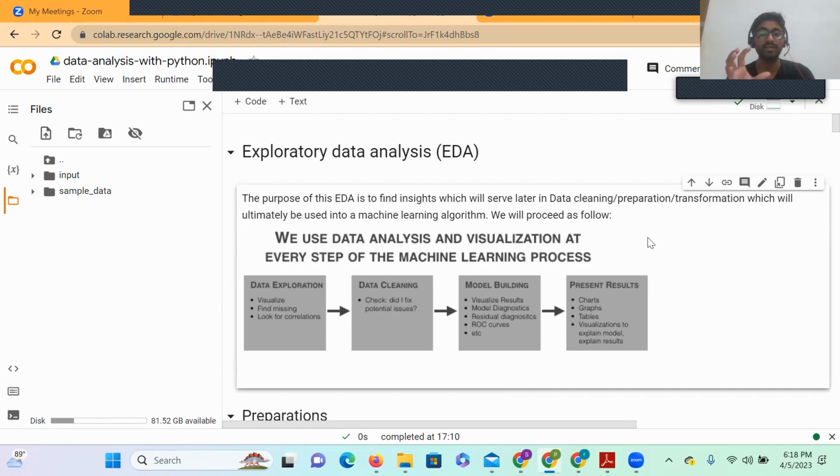I will be covering the EDA today, but what is the overall process when we are solving a full problem? We start with the data exploration, visualizing, finding missing values, looking for correlation, and then we do the data cleaning, checking that I fixed the potential issues with the data like null values, median values, average values, columns which are not required or which have missing values. The data may not be in the right form. So all that is considered part of the data cleaning.